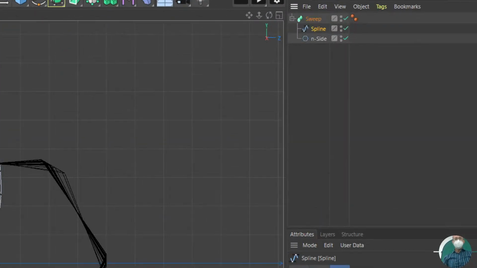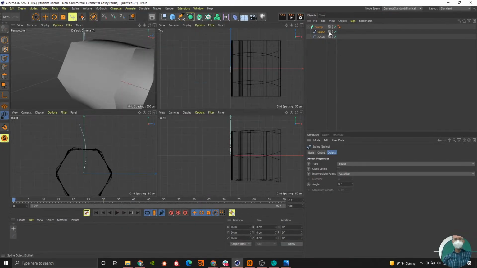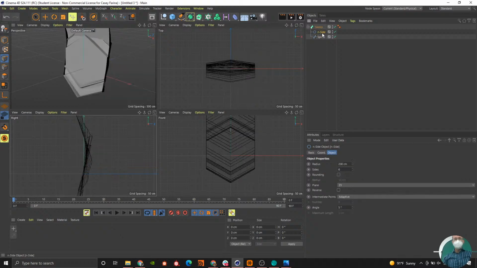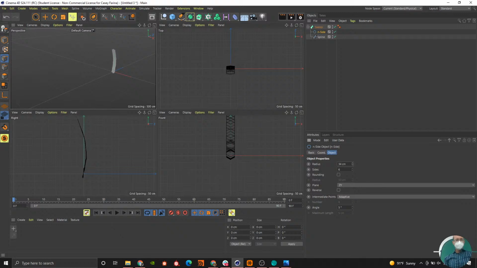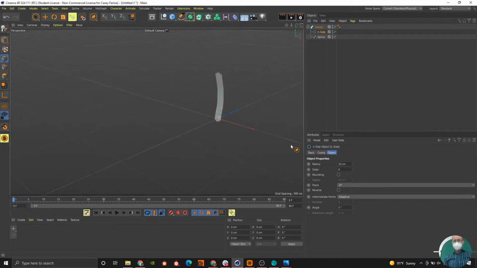And the order matters here. Let's look at this. I need to take the N-side and dial it down as far as how big it is. There you can start to see what it's doing.